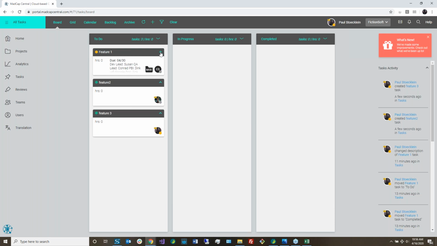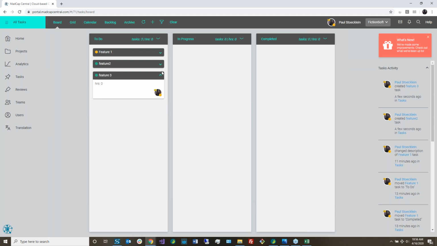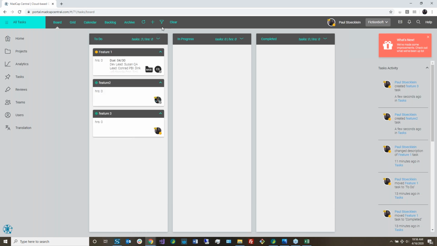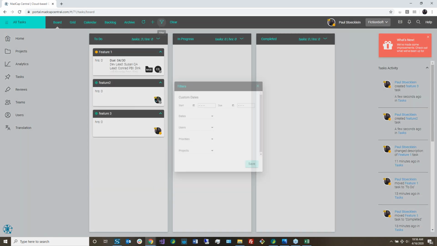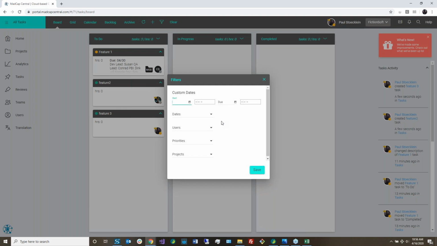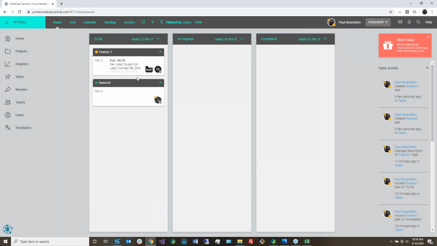Another cool thing is, if you get a ton of these tasks in here, you can expand and collapse them. You can expand or collapse everything like that. And then there's this ultra filter thing. So you can go in here and you can put dates in. You can do it by specific users. I could say I want these 2, and so I just see those 2. The filters are a really nice thing. You can easily clear it. Pretty cool.